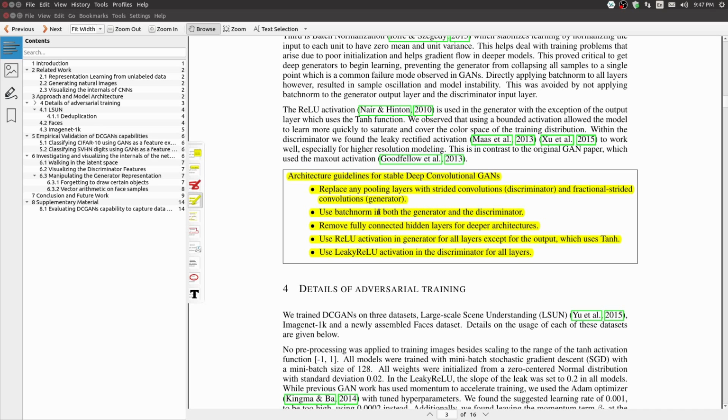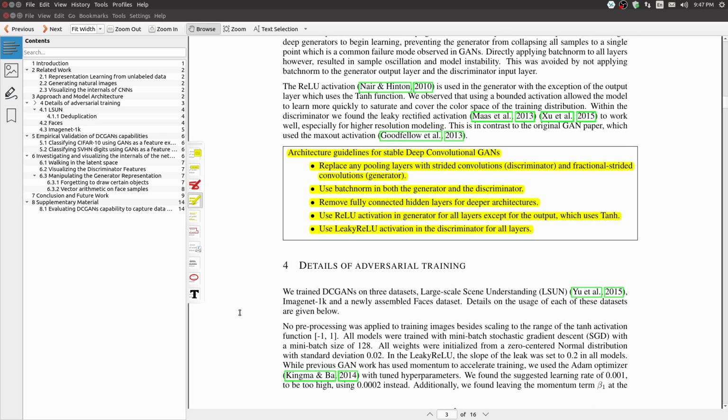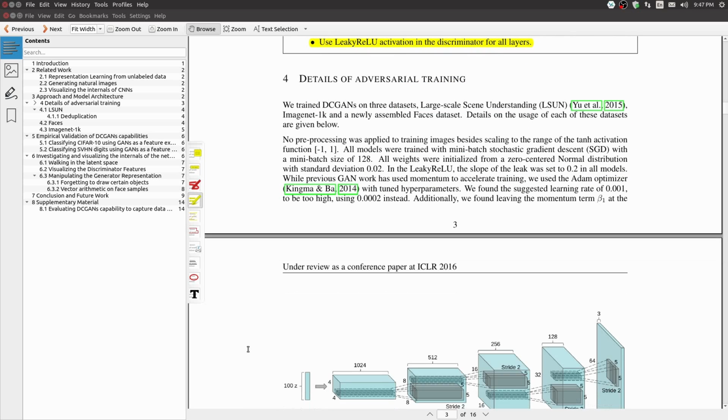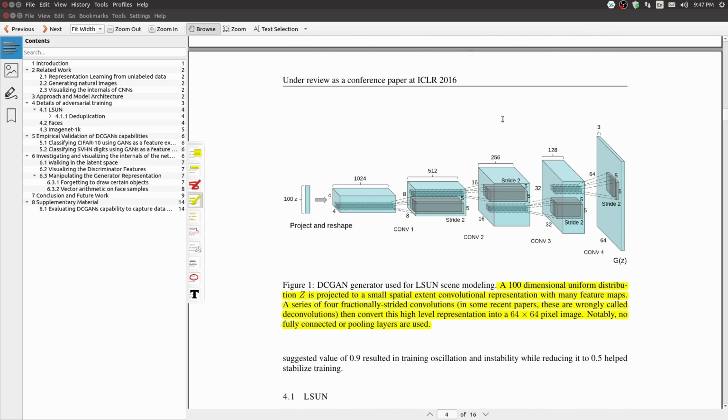Use batch norm in both the generator and the discriminator. Remove fully connected hidden layers for deeper architectures. Use ReLU activation in the generator for all layers except for the output, which uses tanh. Use leaky ReLU activation in the discriminator for all layers. You will see that we will implement these things in the model that I'm going to start coding now with a CelebA dataset.